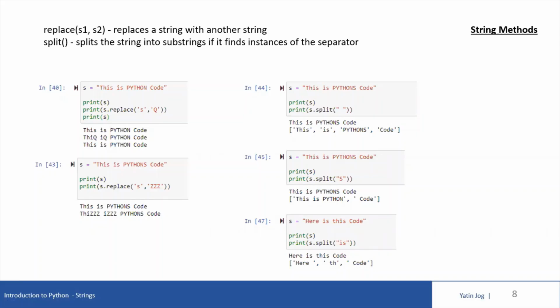In this video, we are going to discuss two string methods, replace and split. The replace syntax is s1, s2. It replaces a string with another string. And split splits a string into substrings if it finds instances of the separator. Now we'll try to get the explanation with the help of examples.